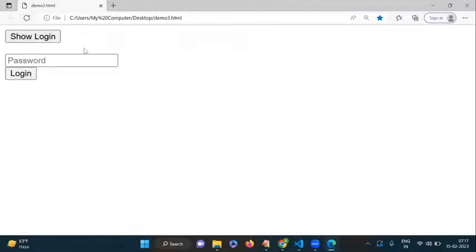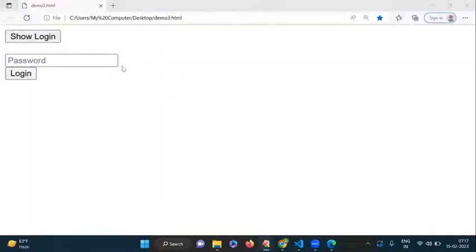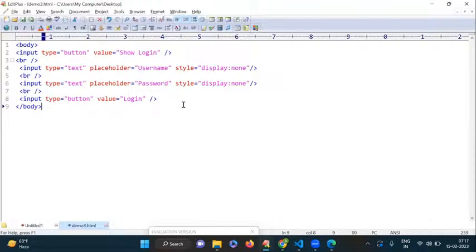Refresh, and the username is hidden. Similarly, the password we are hiding. And the login button also we need to hide.